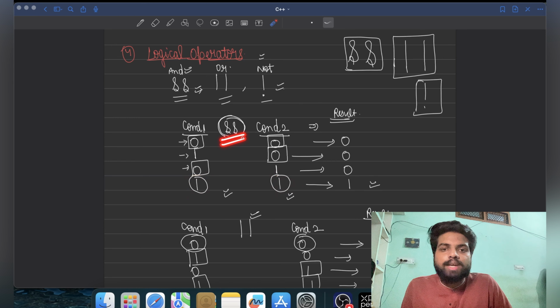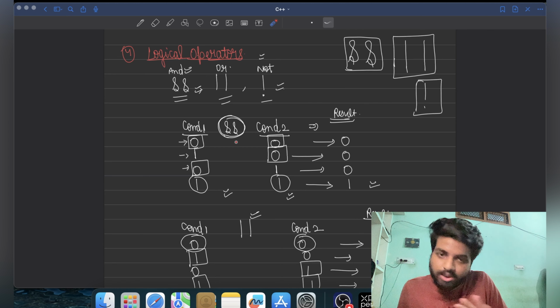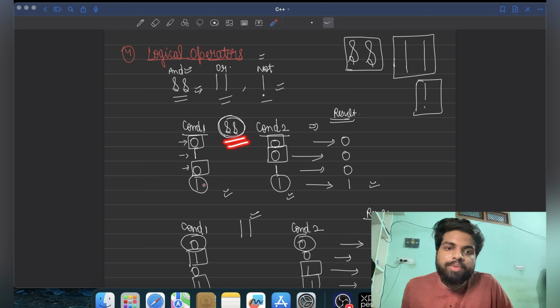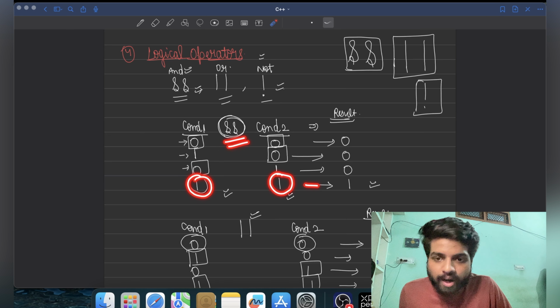So what does AND mean actually in English language? Like we say, let's suppose A and B are going to play. This means that both A and B will go to play. It does not mean that either A may go, B may not go, or B may go, A may not go. Does not mean that. A and B means A will also go to play and B will also go to play. Similarly, with this AND, if both the conditions are true, both the conditions are 1, then only the output comes out to be 1.